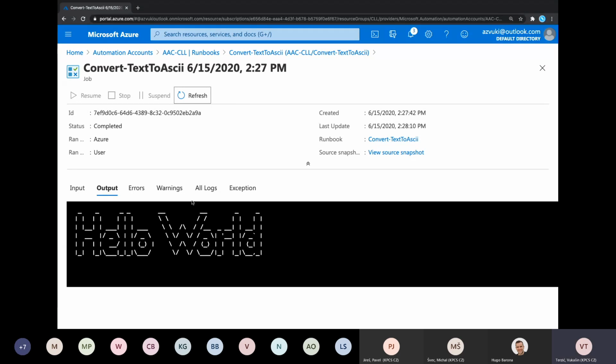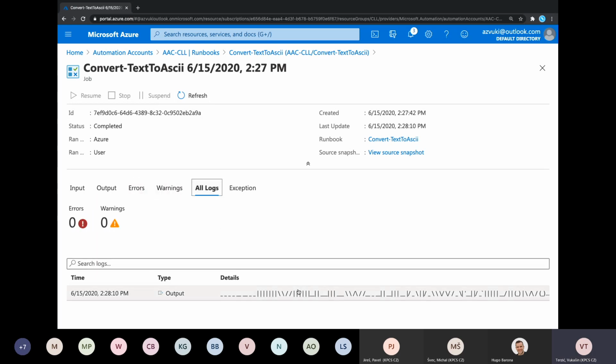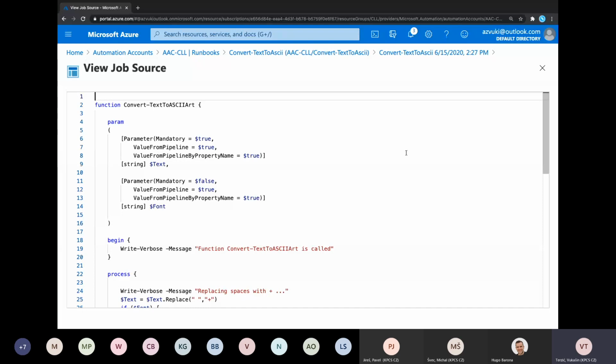But we are interested in this in case we want to go back and see what happened. So we can come here and look at the errors, warnings, logs that were produced, not from the output, but from the script run itself. And we can see which runbook it was. And what's also very important, we can see the snapshot. And this is the version of it that was actually executed during this job.